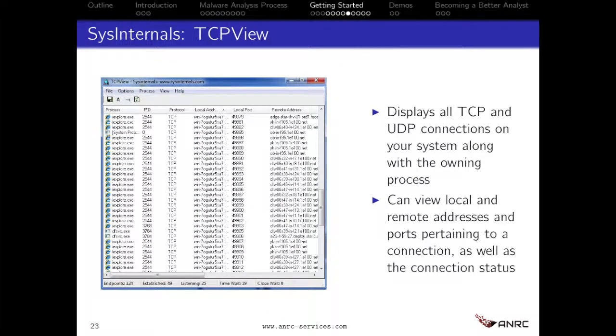TCP View, if you're familiar with the tool, is kind of like a simple netstat for Windows. It displays all the TCP and UDP connections and associates them with their owning process. It'll show you the local or remote addresses, the ports they're connecting to, and it lets you know the status of the connection.